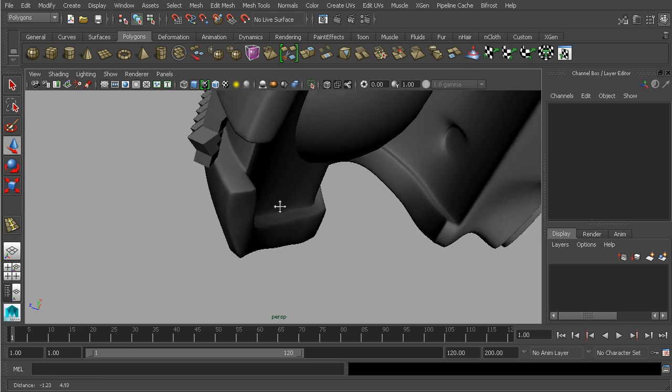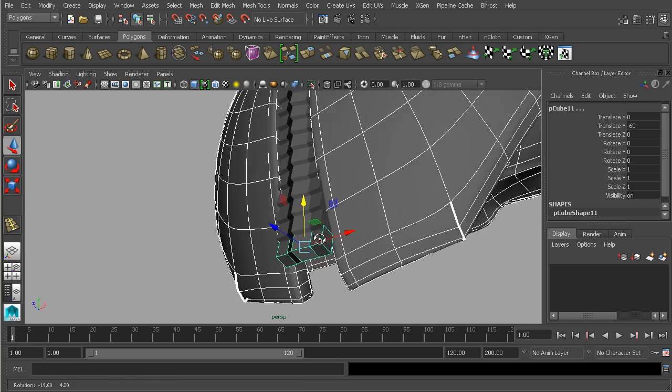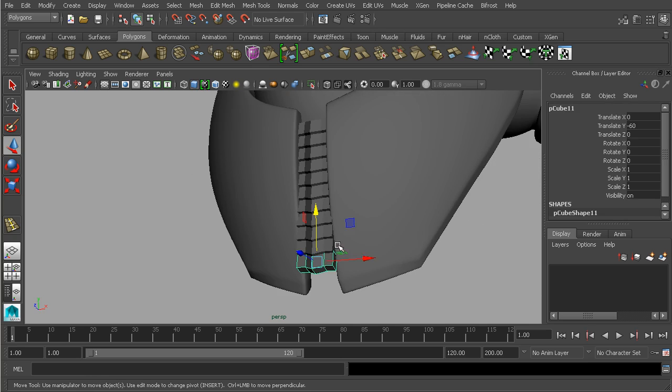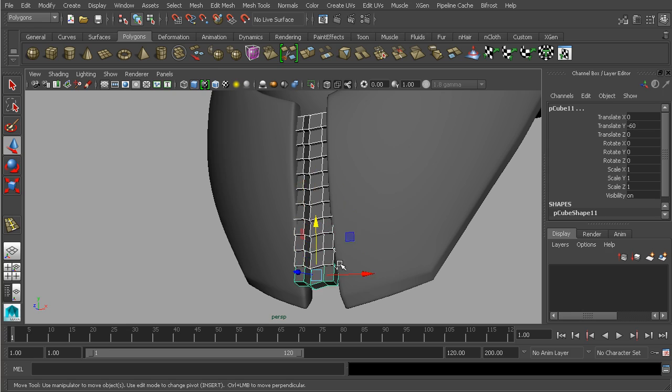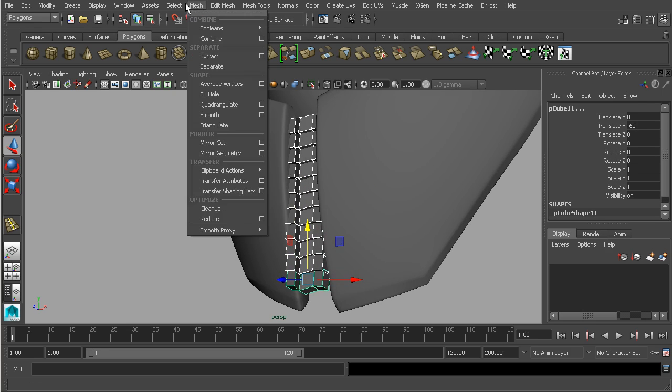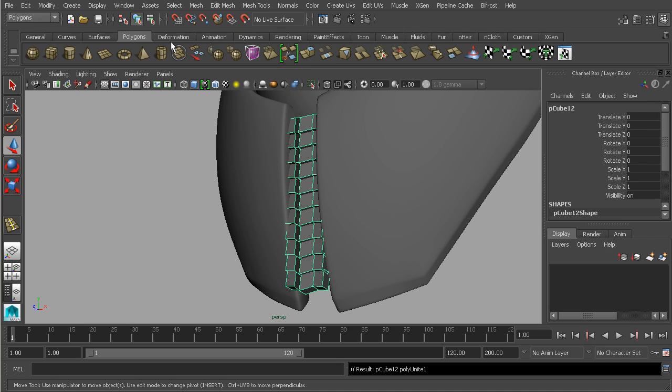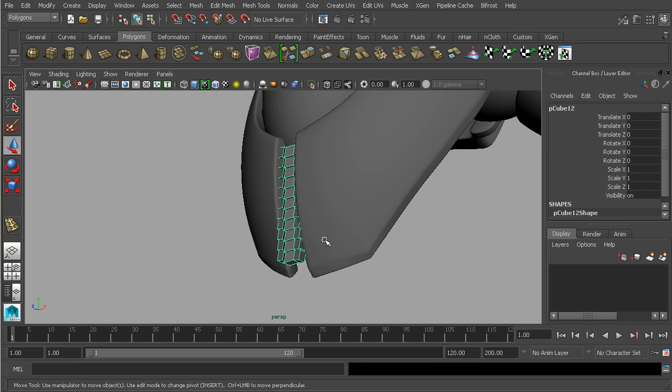You can also see that it is very straight. And so one of the ways we can deal with this is to just come in, and I'm just going to select all of these, and I want to combine them into one object. So I'm going to use Mesh, Combine, and then I'll delete the history. Now I want to bend it to follow along with that curvature.